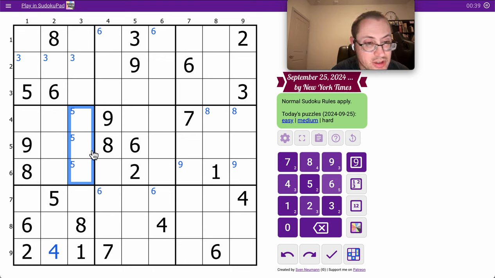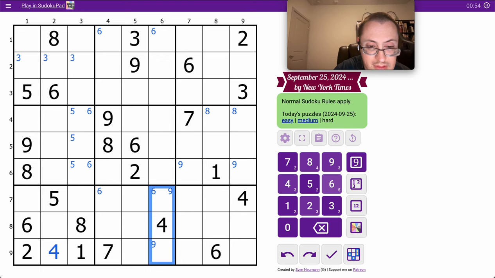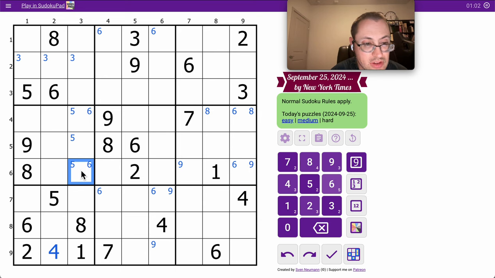Okay, by columns I get a 5 and a 6. And they give me all 3 8s. That's all I get. In the middle columns, I'll get a 9. On the right, I'll get a 6. I have an X-wing on 6s in rows 4 and 6, and columns 3 and 9.